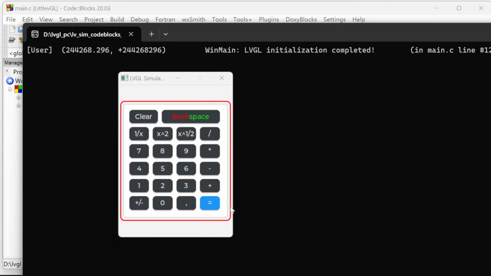The red one is the outline. We set the color for the outline. The gray one is the border, the inside one is the border.